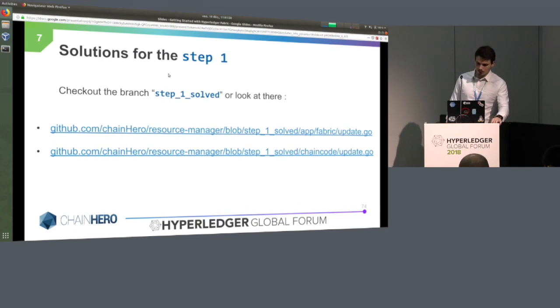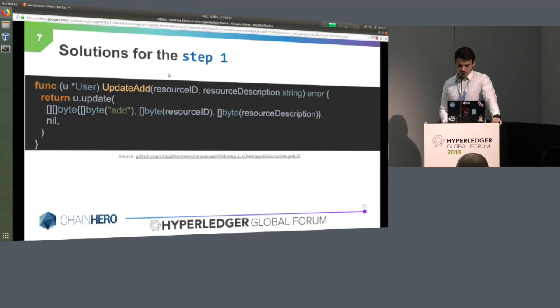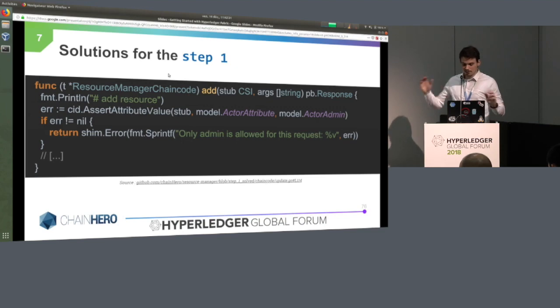So, if you want to get the solution on your machine, you just need to check out the step 1 solved branch that contains every solution of this step. So, let's see in details what we need to do. So, the update add, I just give you the solution before. So that's it.